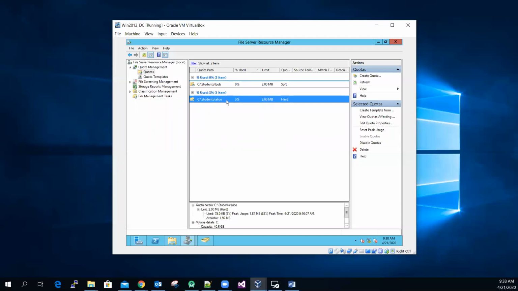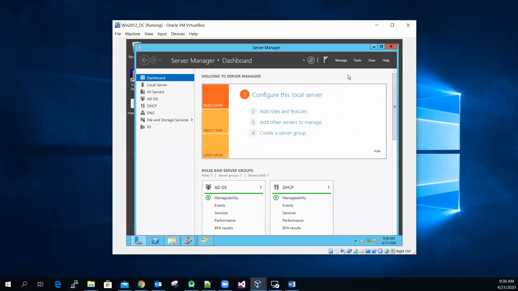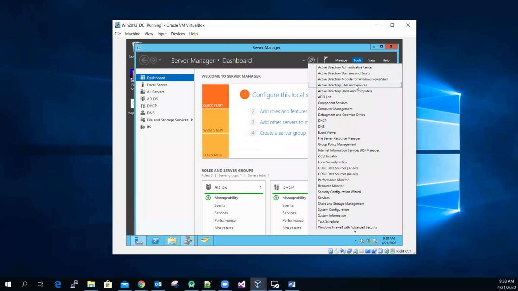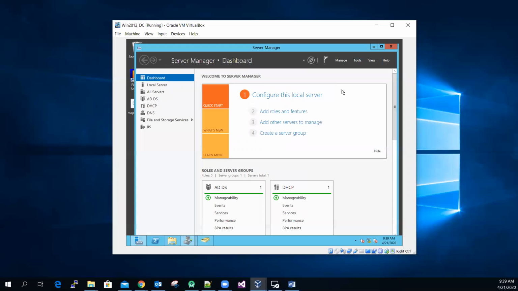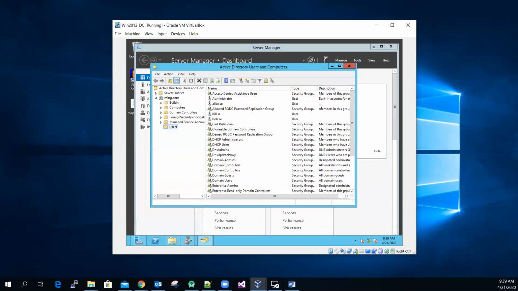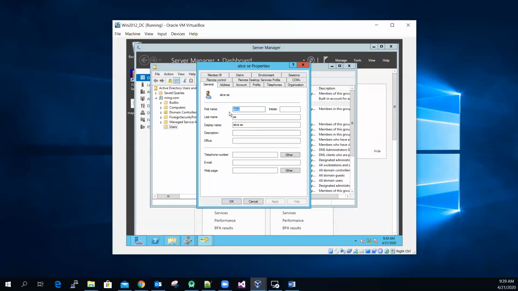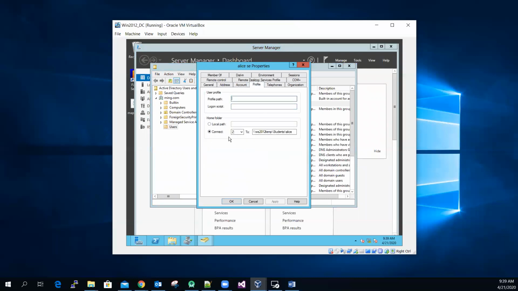Let me show you their profile location. Let me go to tools, and then Active Directory Users and Computers. And then let me go to users. This will be for Alice. And you can see from her profile tab, this will be her login directory.